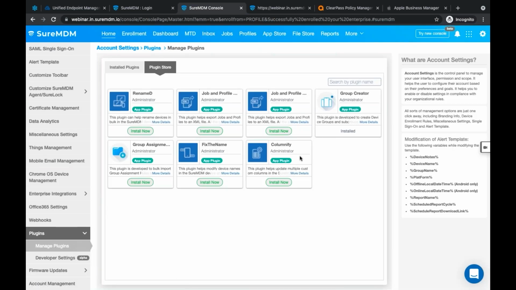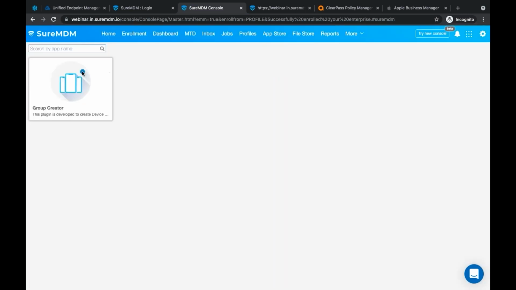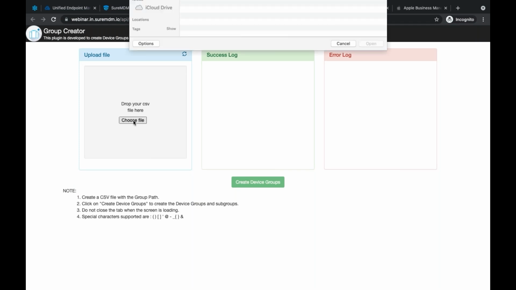Even these plugins can be customized based on request, and if it is feasible, then we can even add more plugins here. In install plugins, I have to enable this plugin first. Once I've enabled it, I have to go to the apps plugin in the taskbar. Here you can see we have enabled this Group Creator plugin. Now click on create, click on this Group Creator. It will open a new tab, and now we have to click on this choose file.